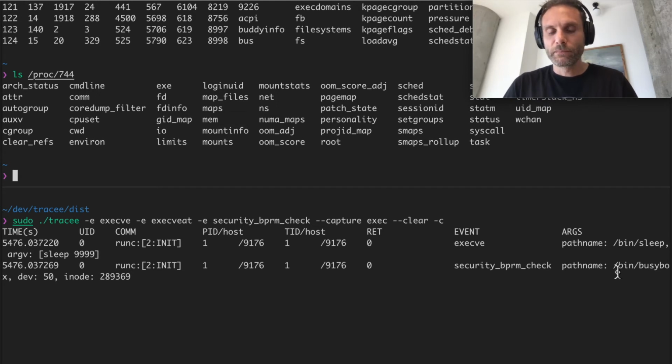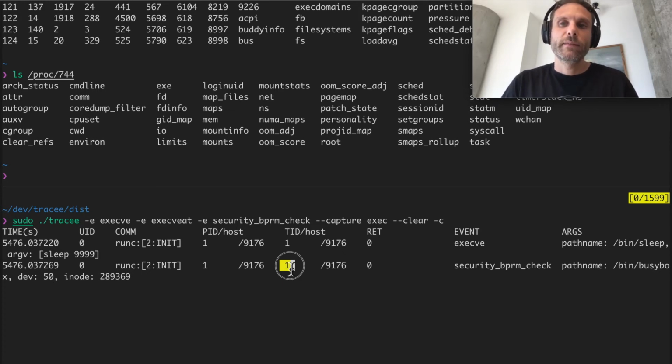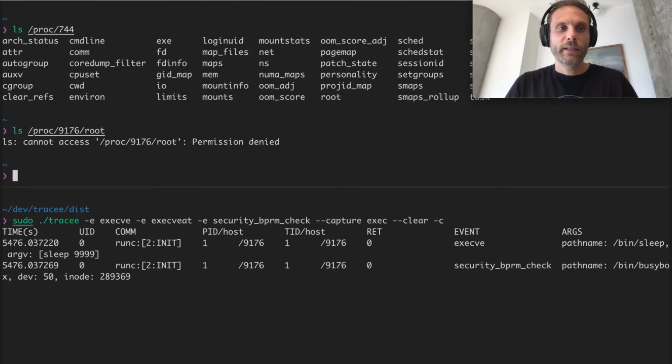So in this case, we have this process that was started. We know its host process ID. This is the process ID on the inside of the container, inside of the PID namespace that was started for this container. It's PID 1, but actually it's not really PID 1. It's PID 9176 on the host. So we could do something like this. We can do proc 9176 root, and yeah, we need permission to do that.